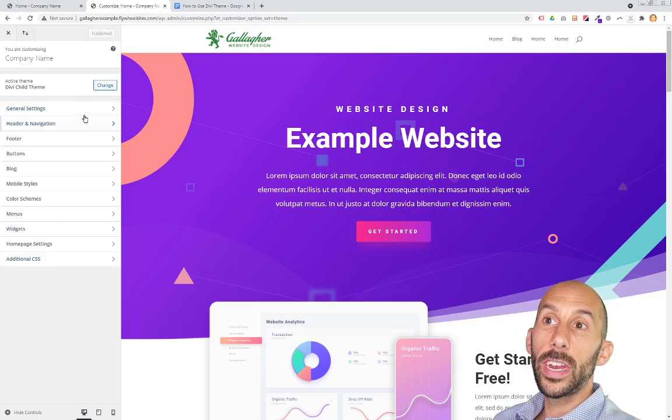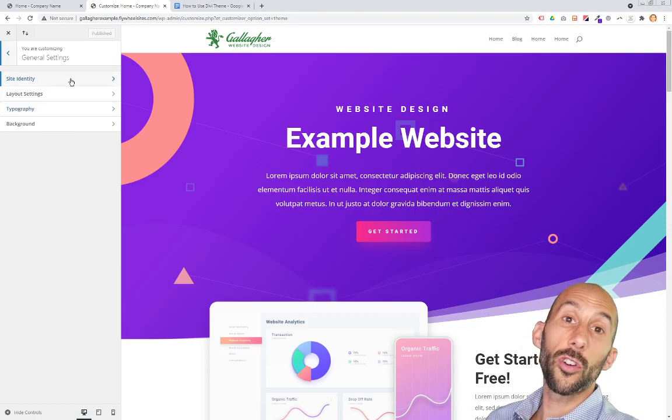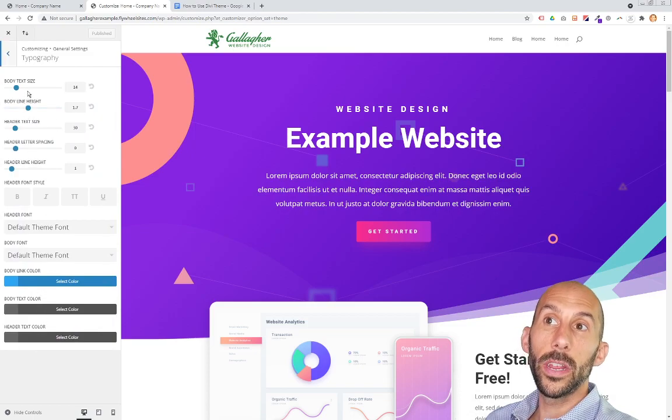So the options in here that you'll see are some general settings, and I'm not going to go into all of these options here because there's quite a bit to go through. The general tab mostly has what sort of fonts are going to be used in this typography section, the sizes of the fonts, and this will basically change the general stuff on the site.